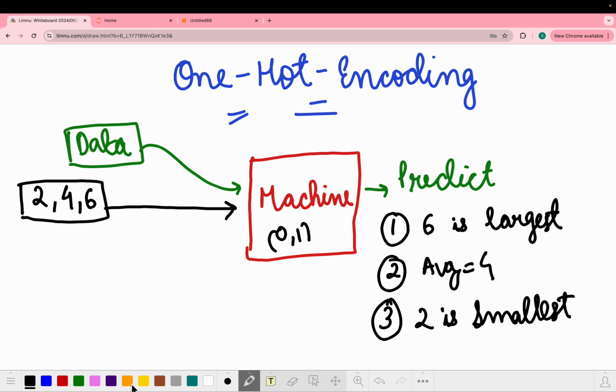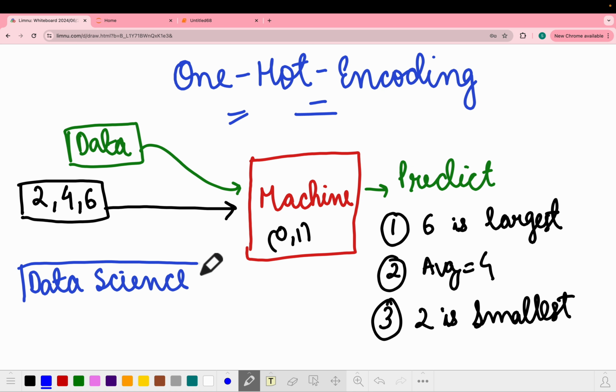But let us say we have a second scenario here, that let's say we have text data. So for example, I enter the words data science. Now, when I enter the words data science, the problem with the machine is that it does not have the capacity to directly infer what does data mean, what does science mean, right?